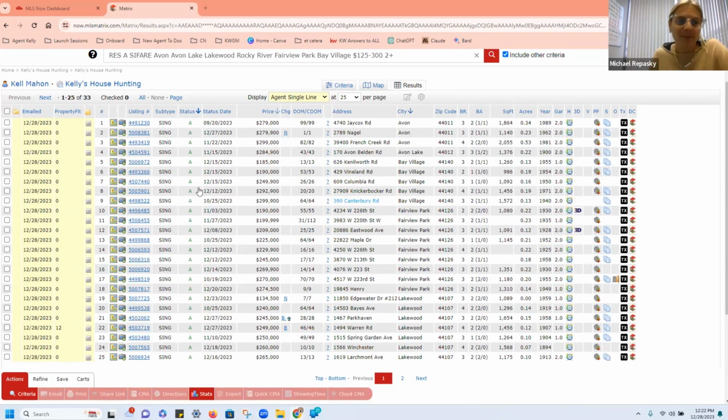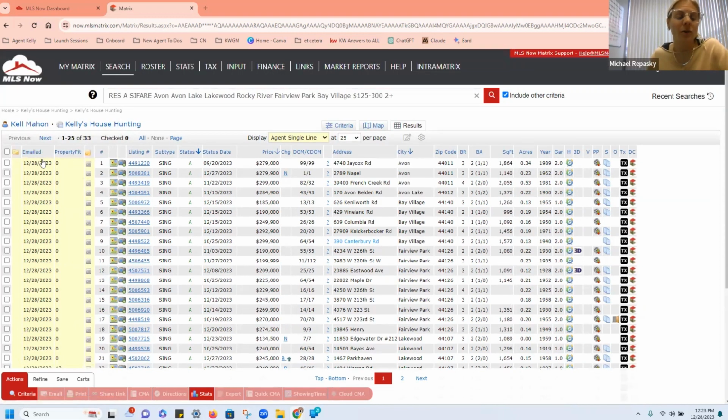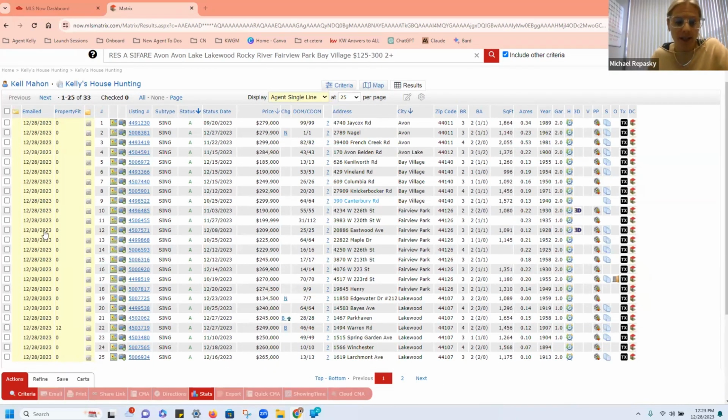Okay. Now when you see here, it shows the date you emailed your client these properties. What's nice is when they go in there, they can heart the ones they like and trash the ones they don't like. Based on that, you can get a feel, give them a call or shoot them an email, get a sense of what they're interested in about the properties, and then you can go ahead and schedule a showing with them.